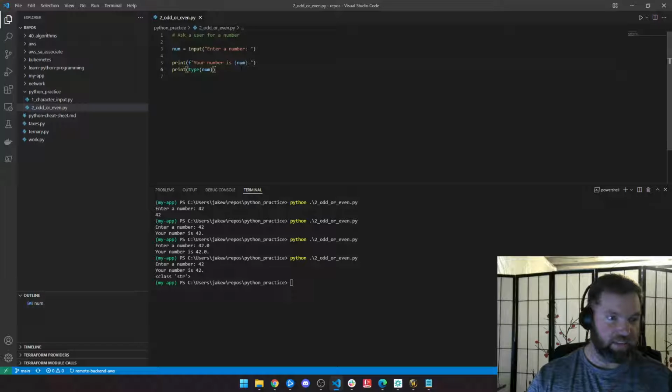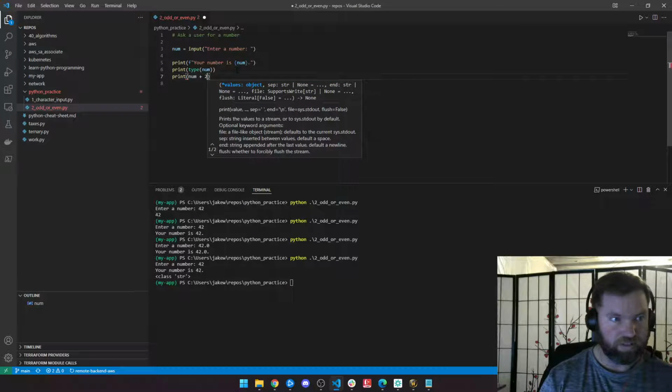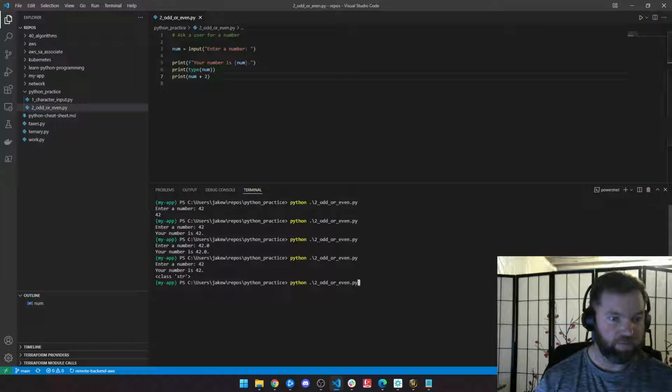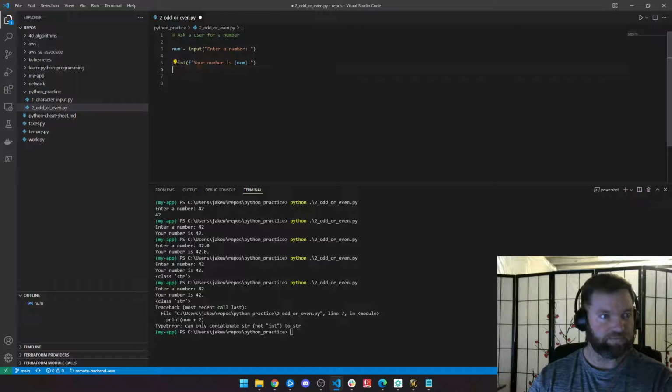Now, if I try to do anything with that, it's not going to work, right? If I try to add it to something. So if I did print the type and then I said print num plus 2, that should be 44, right? If I enter 42 again. But in fact, you get an error: can only concatenate str, not int, to str. So we need to change this.